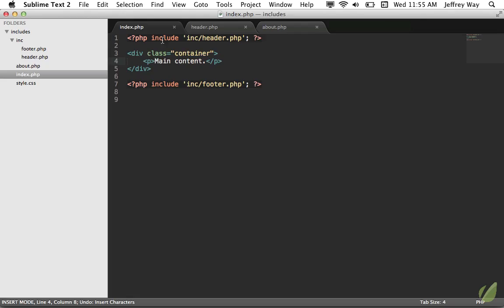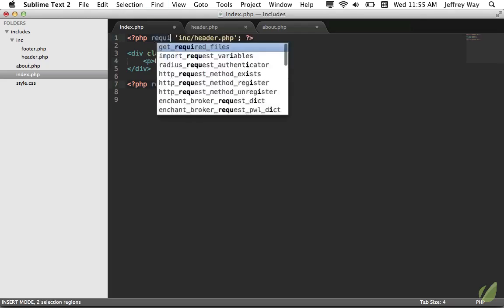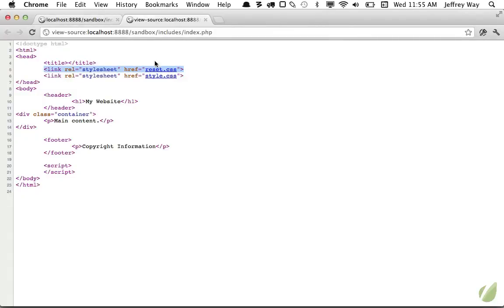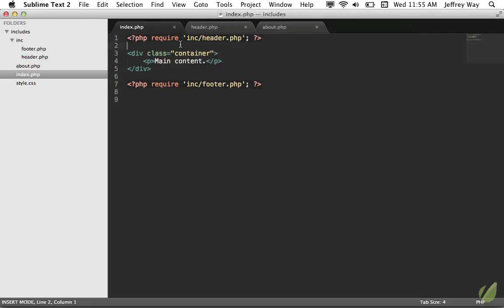Now, in addition to include, we also have the option of using require. So let's save that, and if I come back, yep, we're getting the same thing. There's just a slight difference. With require, we are saying we require this file to move on, and if you can't find it, we need to fail.